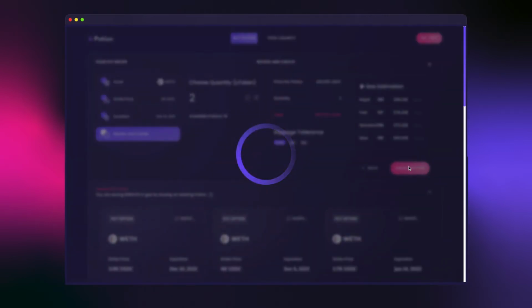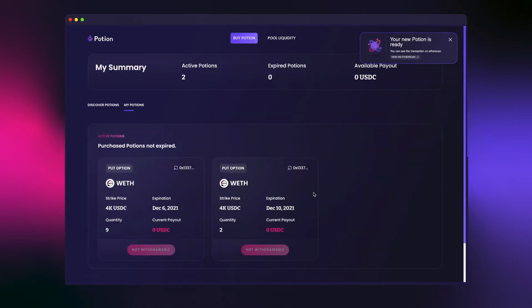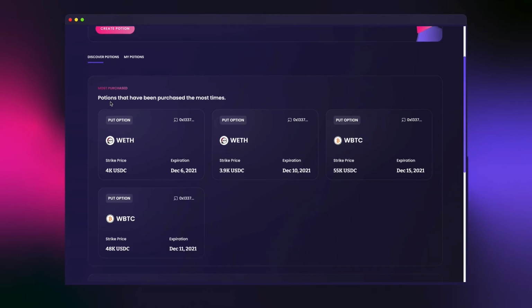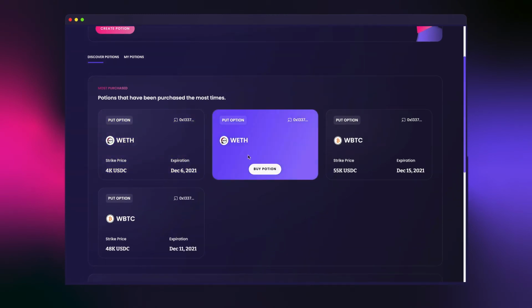We'll confirm the transaction, and it will now appear as active under My Potions, where you can see up-to-date information, including if the contract is currently in the money. As we mentioned, you can save on gas fees by buying an existing potion. You can browse popular configurations and easily buy them.